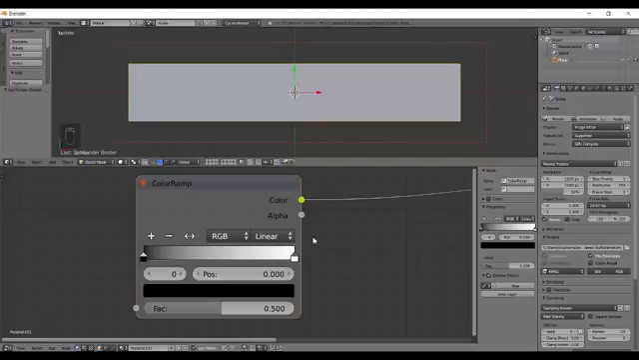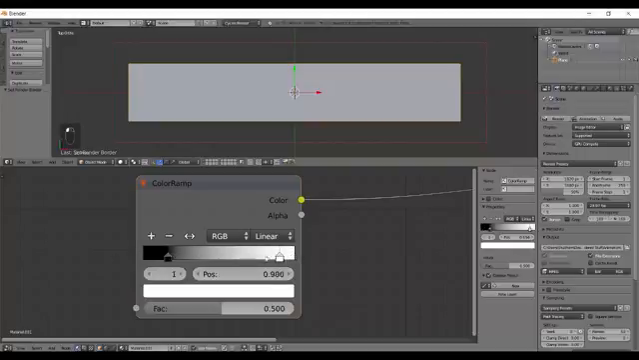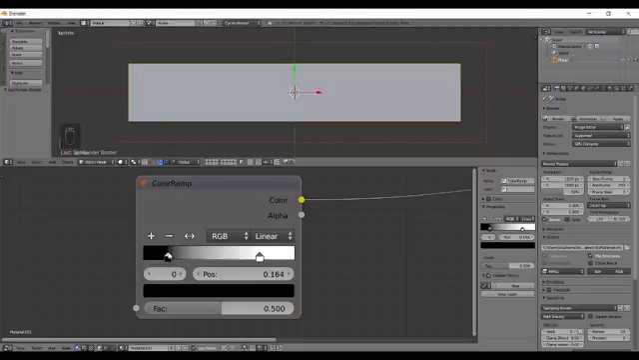So the factor controls the position of these things. These are what I call the markers, and the selected marker is represented by a lighter color and a dotted line. You can add in a new marker from here and delete them by pressing this button, and you can flip them. So black goes there, white goes here, just like that.